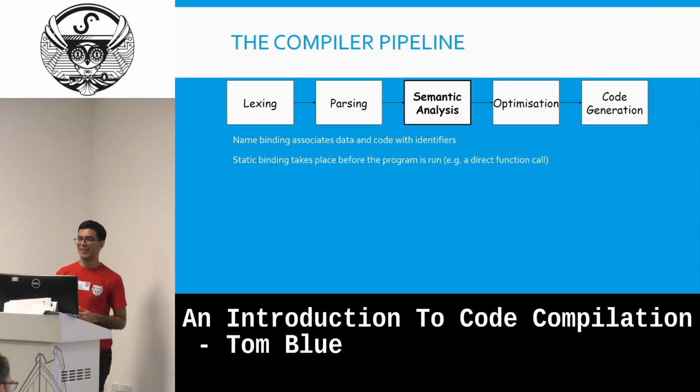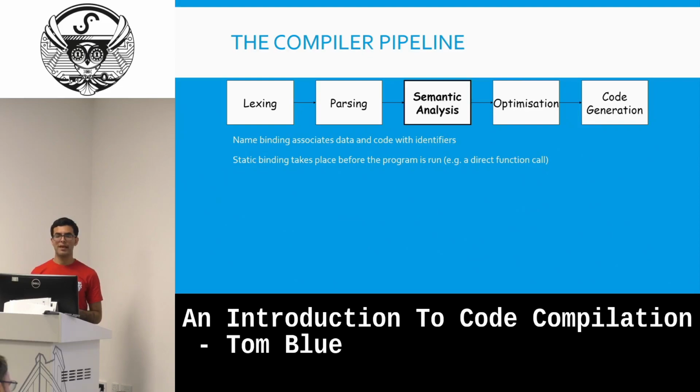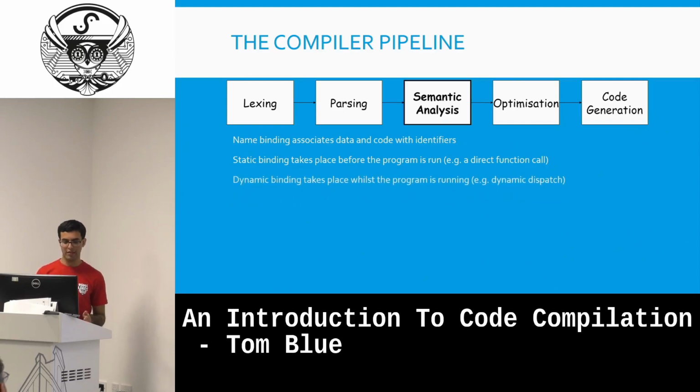There's two types of name binding, static name binding and dynamic name binding. Static happens at compile time. It's things that the compiler knows with just the source code. And dynamic name binding takes place whilst the process is running. Things like dynamic dispatch in C++, where at compile time it's impossible to work out what a function is, for example, like if you're loading in a DLL.